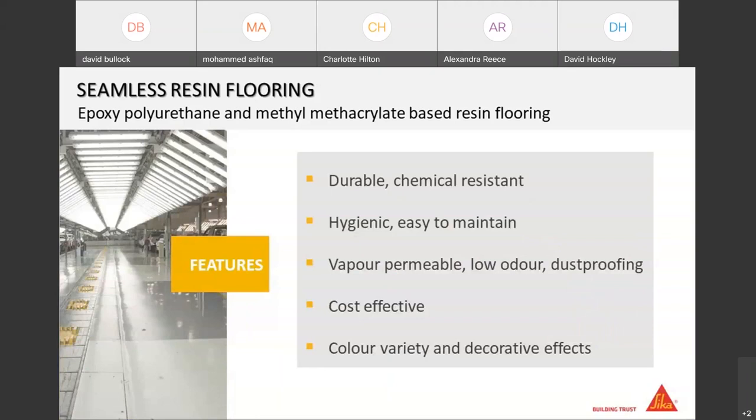Seamless resin flooring materials can provide commercial and industrial spaces with greater durability, as well as life cycle cost savings. Epoxy, polyurethane, and methacrylate are three of the most common seamless resin materials. Epoxy resins, which are suitable for internal applications, help to create durable, chemical resistant, hygienic, and easy to maintain surfaces. It is a very popular choice in factories and warehouses.